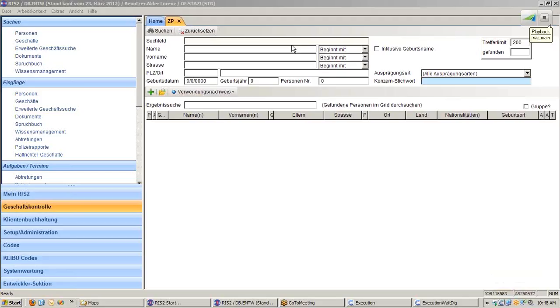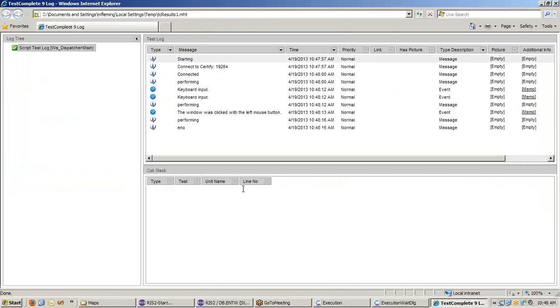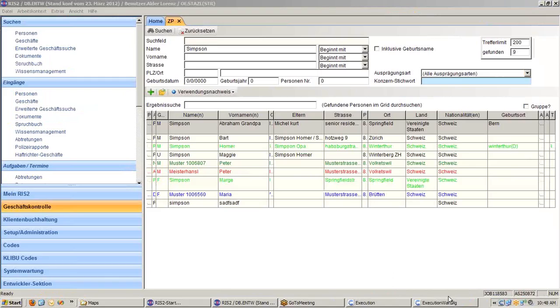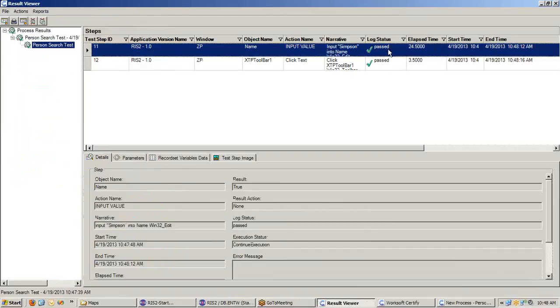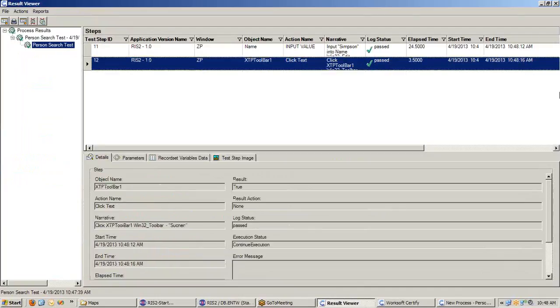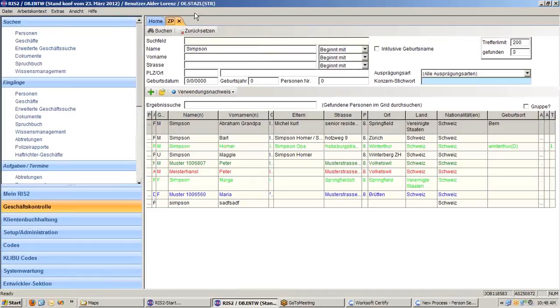You can learn multiple screens and interact with multiple screens. And in the case of this particular test, as it finishes, you'll see the test complete log. And you'll see that we had success. The Certify report shows that each step passed. And this test was limited to the one screen, but you'll see we inputted the name, clicked the search, and we got the results.